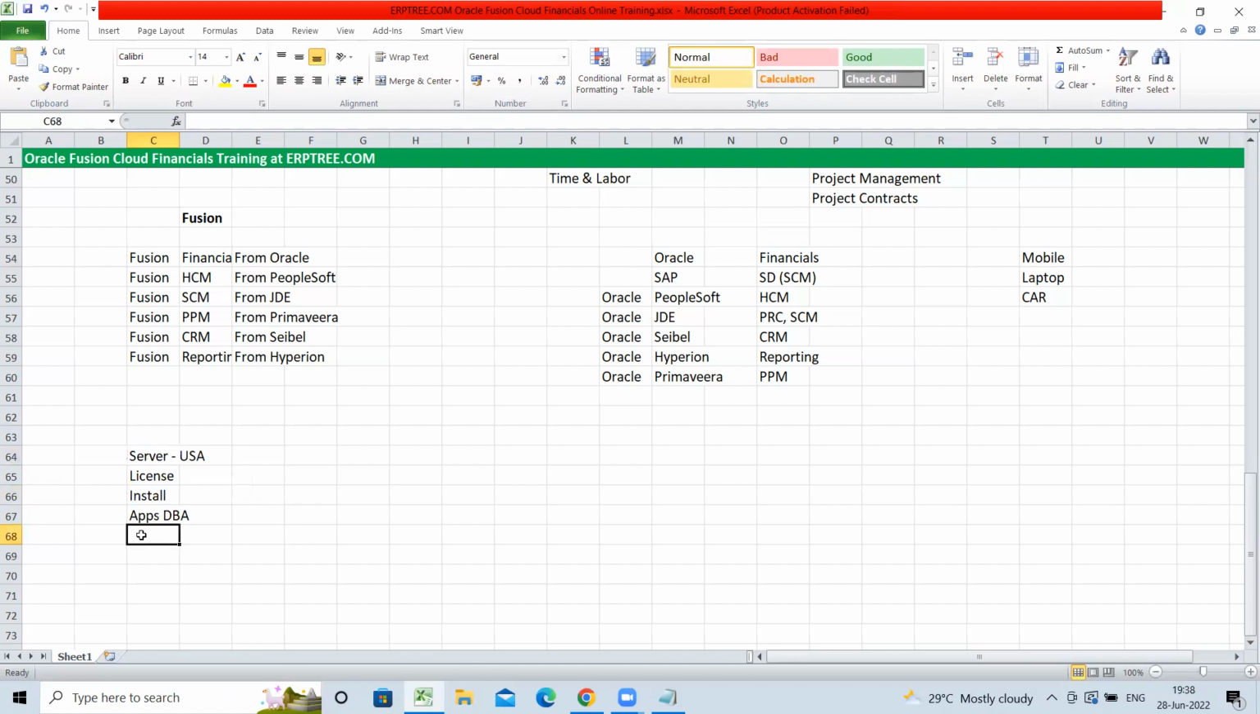And along with that, they need network and security admins, who will take care of the networking and security aspects of the applications. And they have to take care of the maintenance. The apps DBA has to take care of the maintenance of the server. And if Oracle comes up with a new release, they have to take care of the upgrades also.